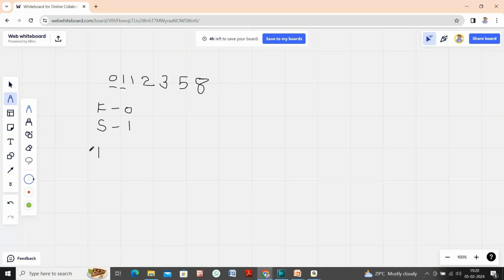Then what about the third value? The third value is the sum of the previous two numbers. What is the sum of the previous two numbers? Here it's 0 plus 1, so the third element is 1. And what about the fourth one? It's also the sum of the previous two numbers, which is 1 plus 1.